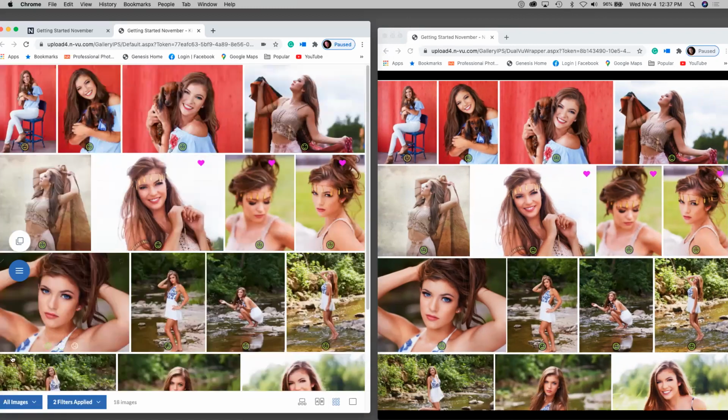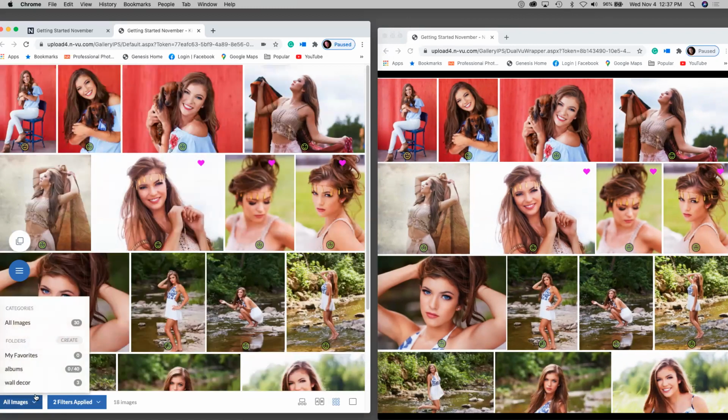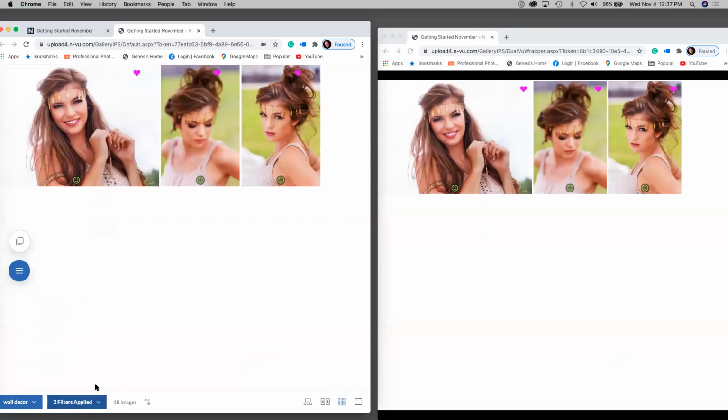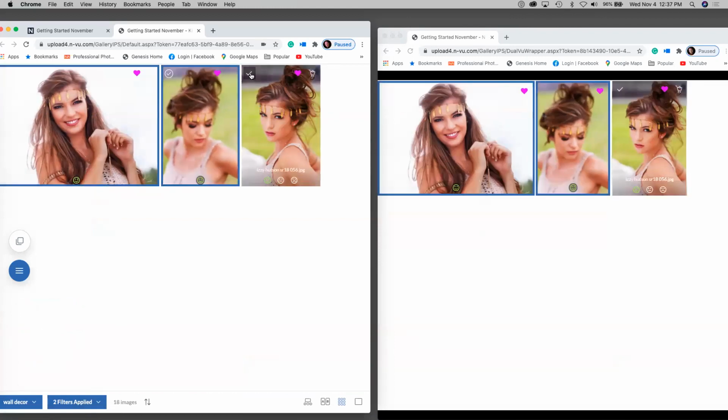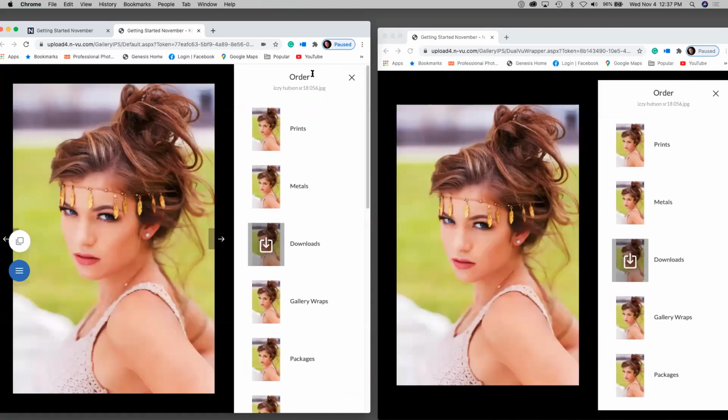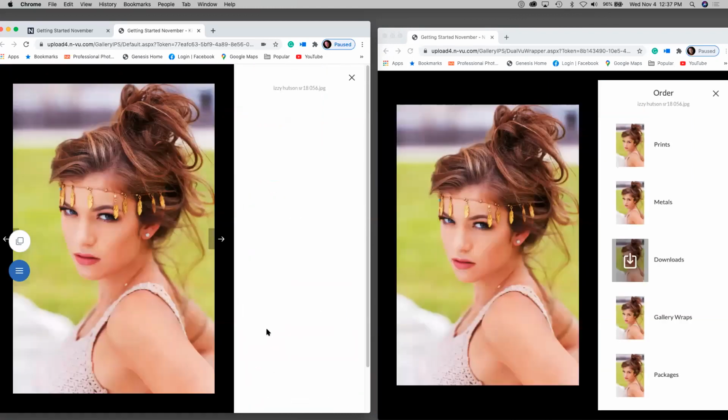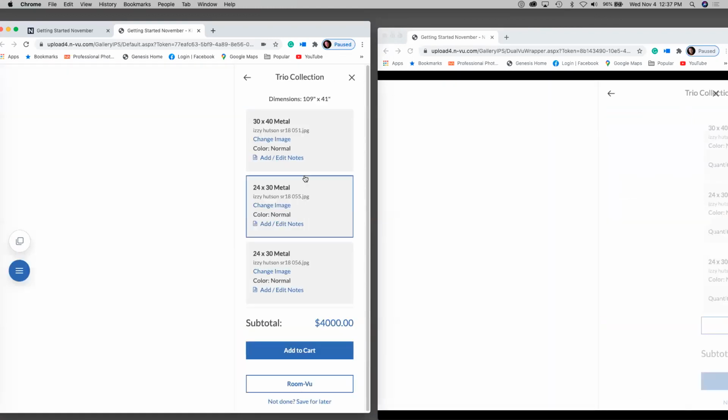And then I can jump over here for my all images and look at my wall decor images. There they are. I can select all of them. And from there, I can go right to the chart and put in a wall collection with all 3 of them.